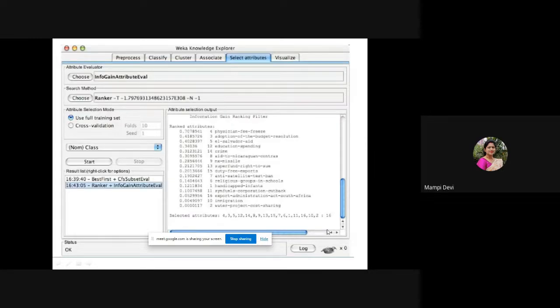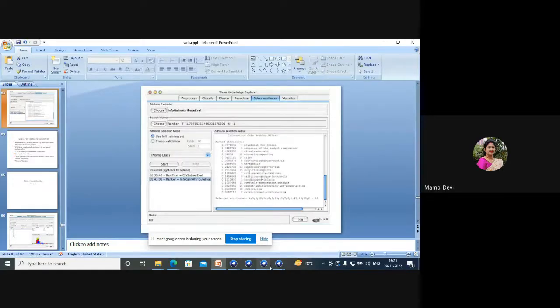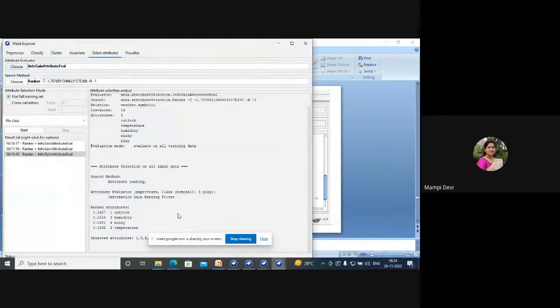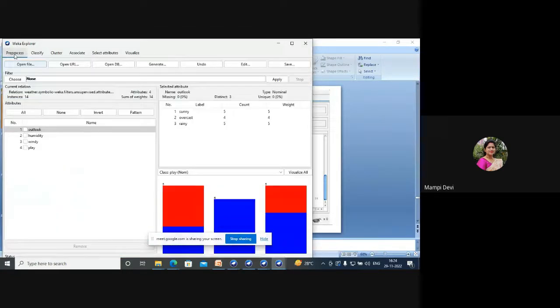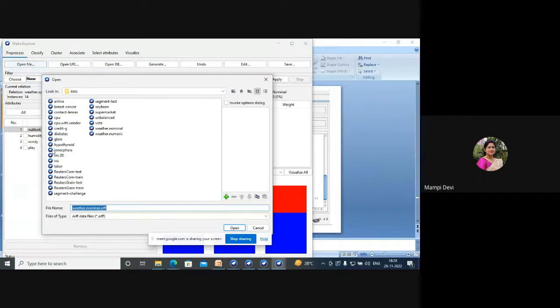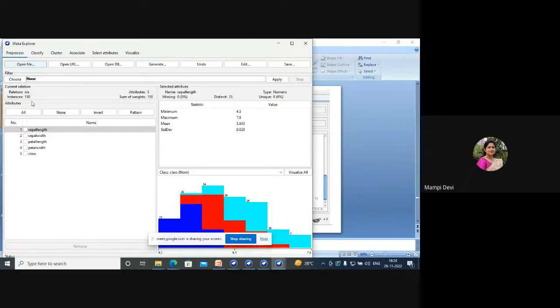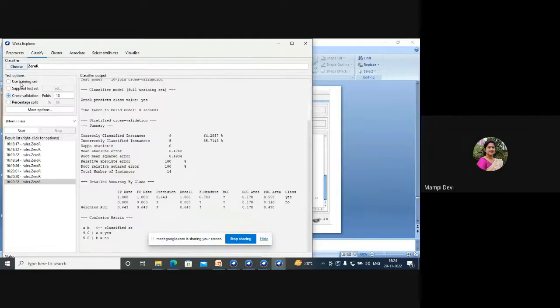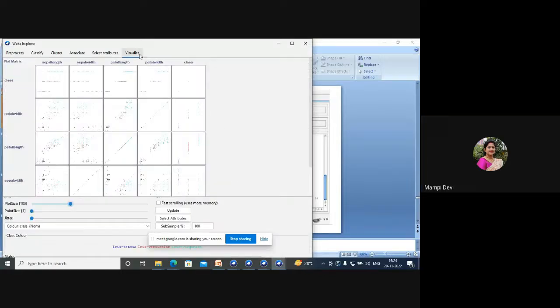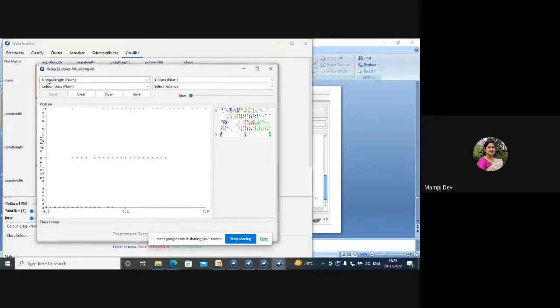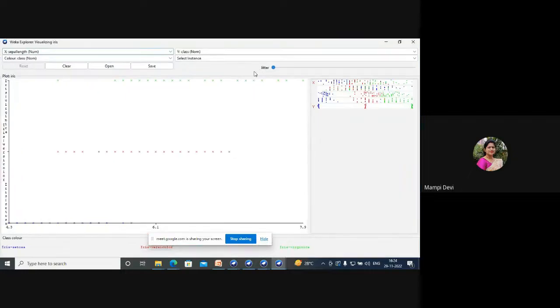So how can you use the visualization? In Preprocess, open file, the iris dataset. You just select it and open, and then go to Classify, start classify, and then Visualize. If you want to visualize this data, that is how the graph is plotted.